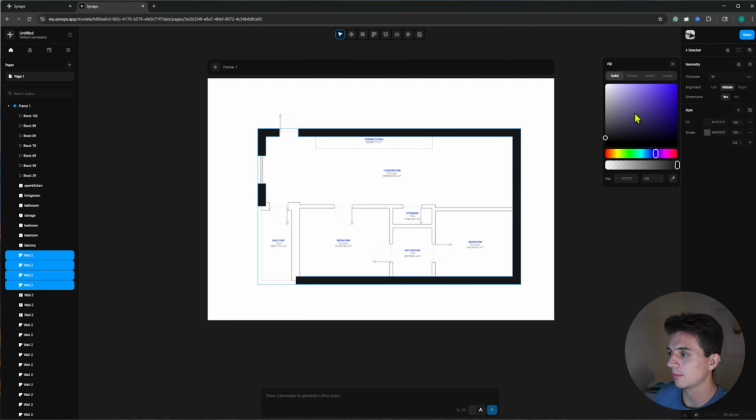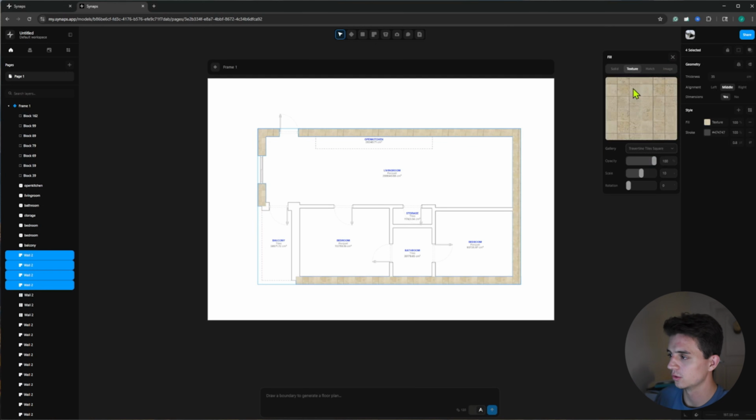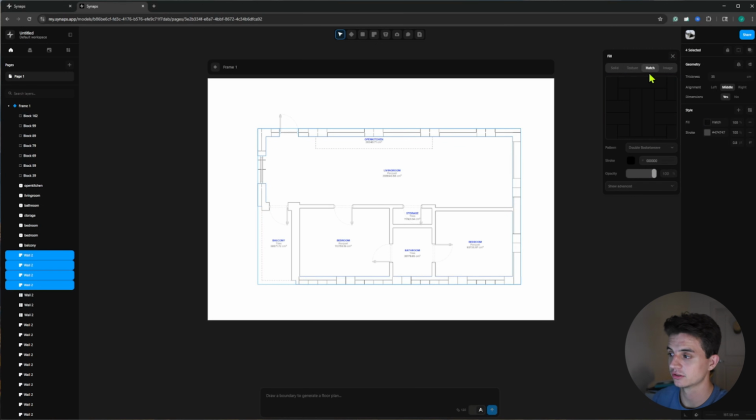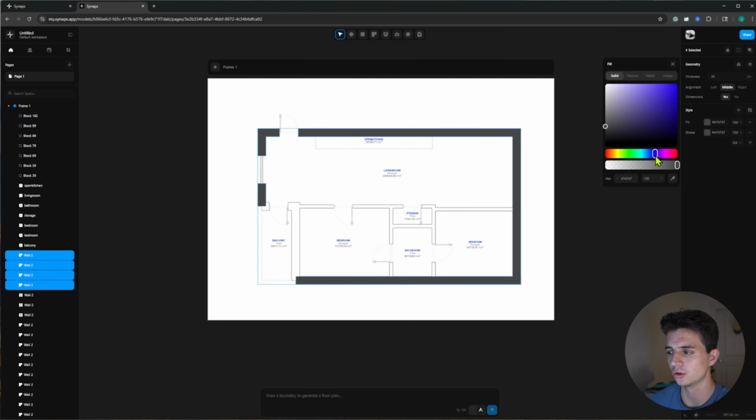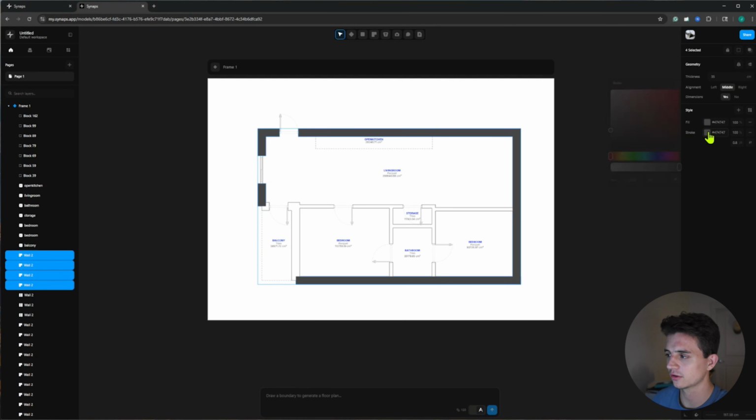So I selected a couple walls and I'm adjusting the fill to give it some creativity. You can do a solid fill, you can add a texture, you can also add hatches as well. Select from what Synaps has to offer, or you can use the image and import your own. But for the sake of simplicity, we're just gonna stick to a solid fill. In addition, you can add a stroke. So I'm just gonna adjust the color to white and then give it a little bit more of a stroke thickness than what it has currently.